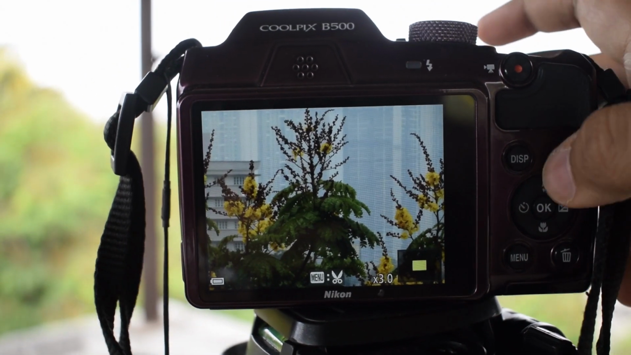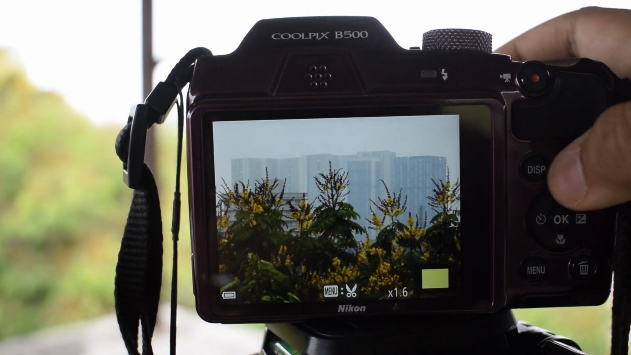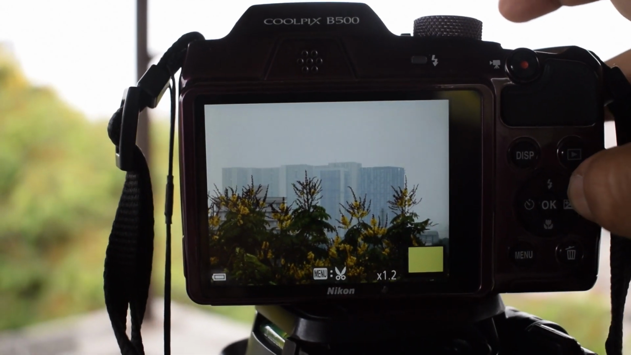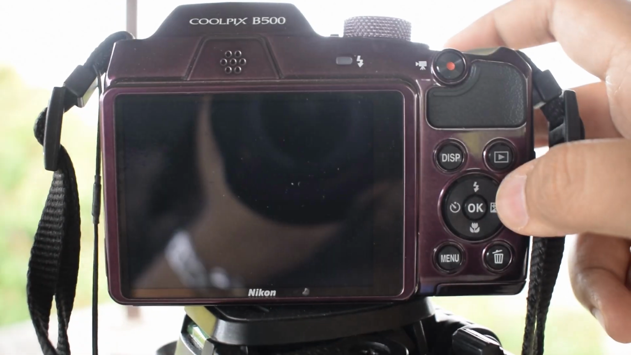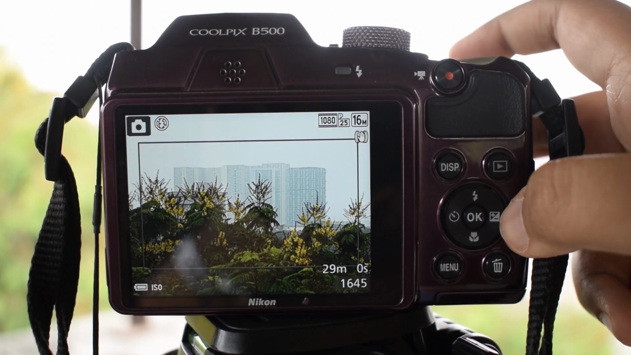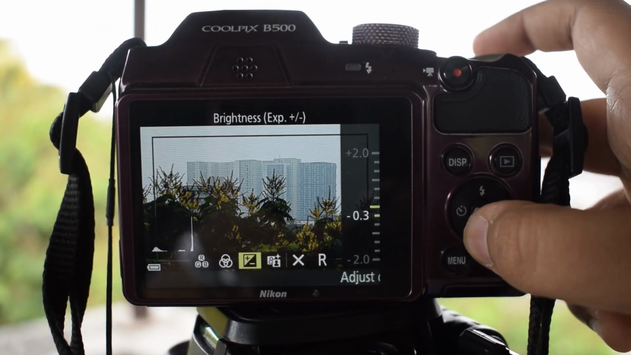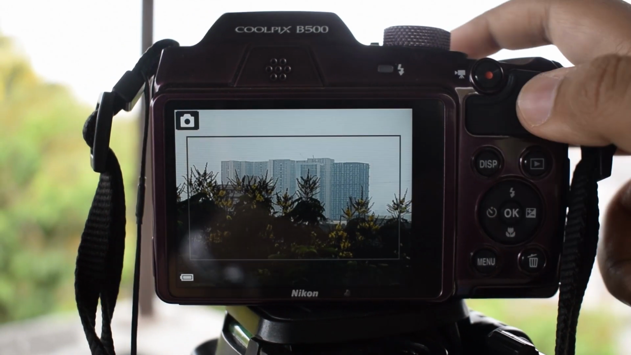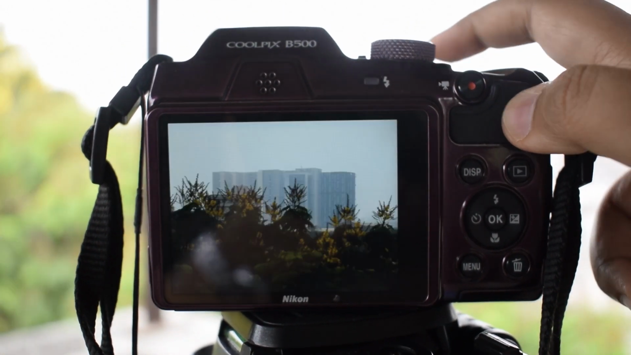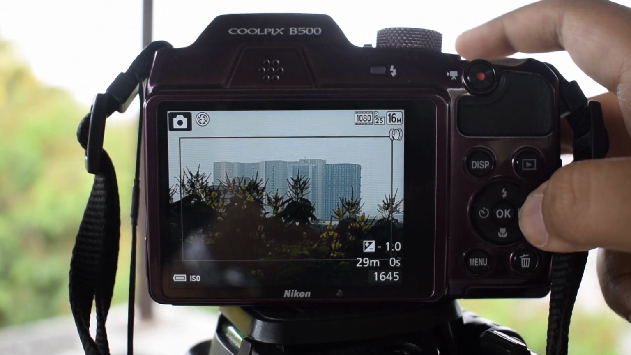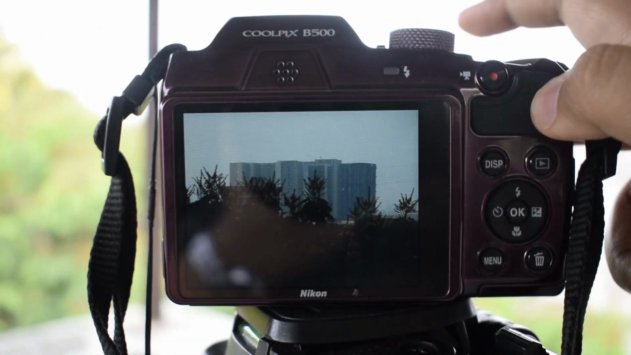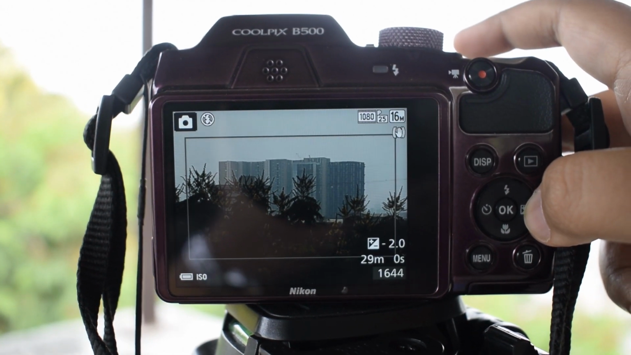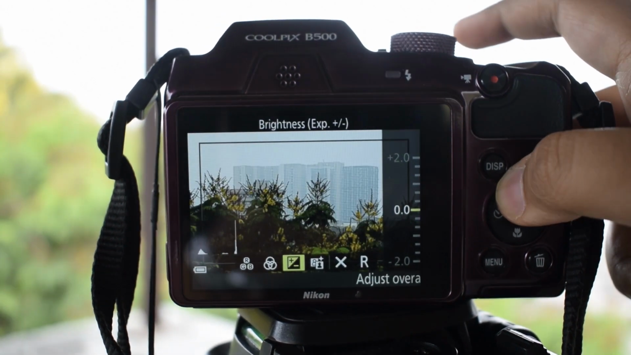Observe where my image lacks details. Here the sky looks a bit blown out. I click this button here to the right of OK and reduce the brightness to -1. Click another image. Reduce the exposure further to -2 and click another image. Similarly, I take a picture at +1 and +2.